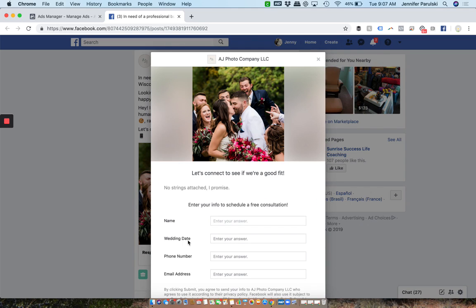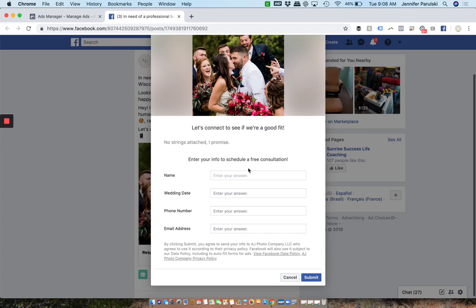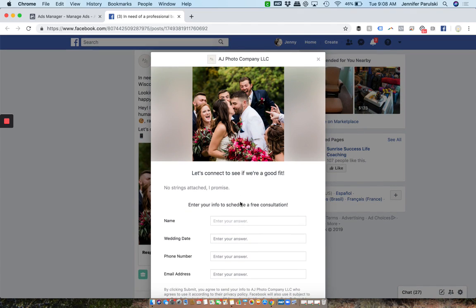All right, so this is the form that pops up for them. Let's connect to see if we're a good fit. Enter info to schedule a free consultation. And so people enter in their name, their wedding date, phone number, etc. And this is an example of a lead form. And this is absolutely the best type of format for photographers because people have to enter in their information. You get that information and you get to follow up with them.